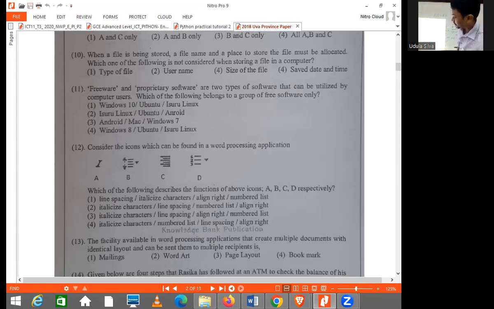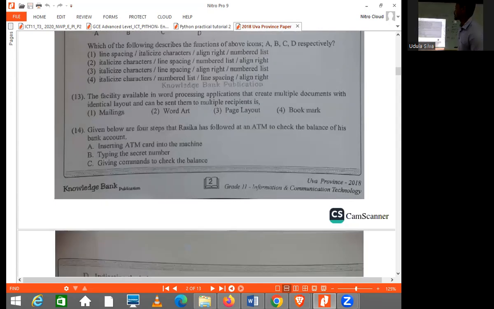Number 13. The facility available in word processing applications that creates multiple documents with identical layout: mail merge. Mailings. You create a master document, and for the master document, you can change some data and create multiple copies of it. Okay. So number 13 answer is the first one.